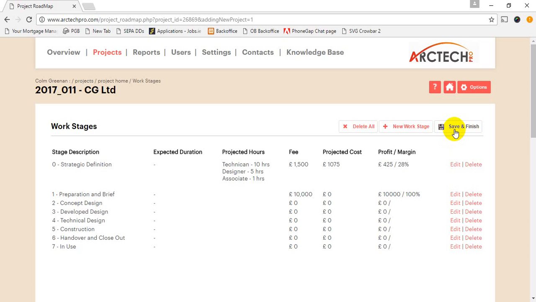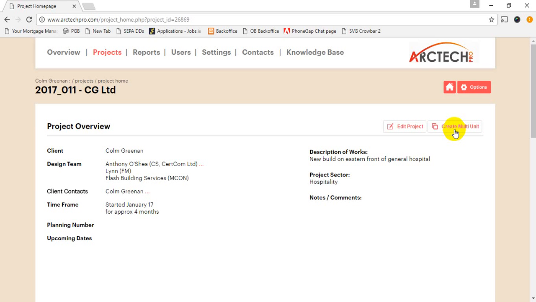Now what I'll do is I'll save and finish, and that'll actually set me up then to start working on this project. So you can see for this particular project, the client, the design team, client contacts, time frame, planning number, and upcoming dates have been left blank, description of works, the project sector, and notes and comments.